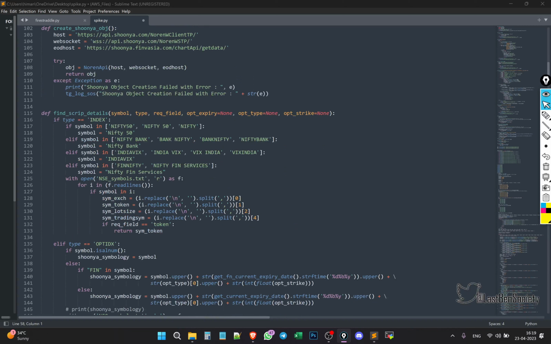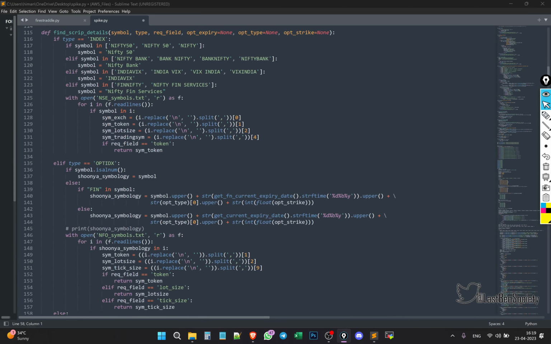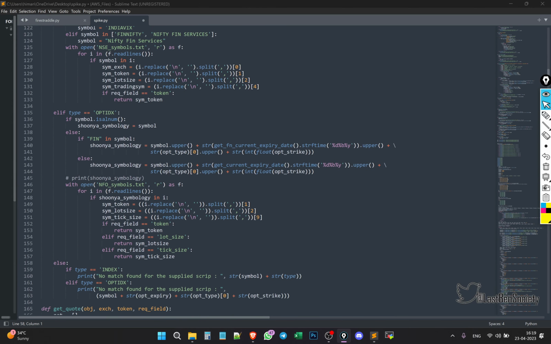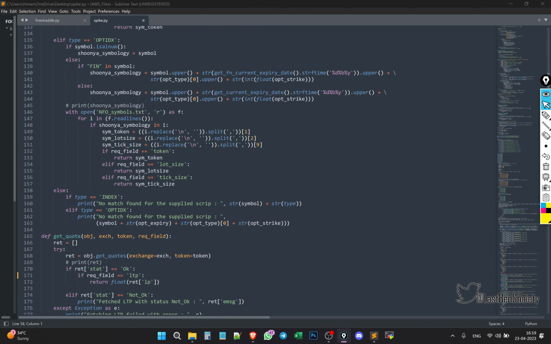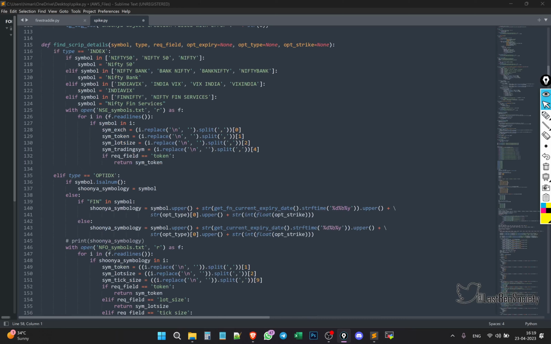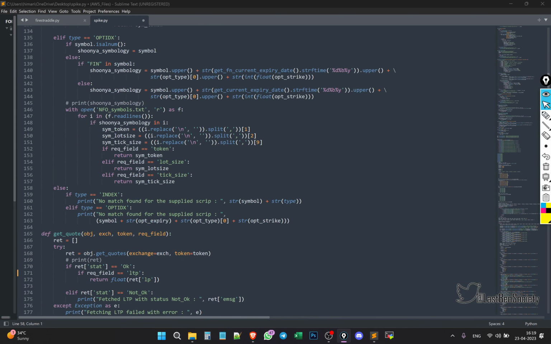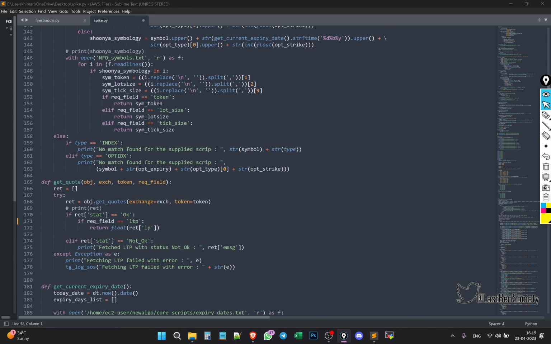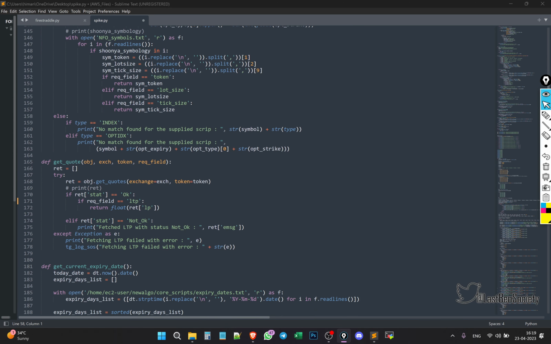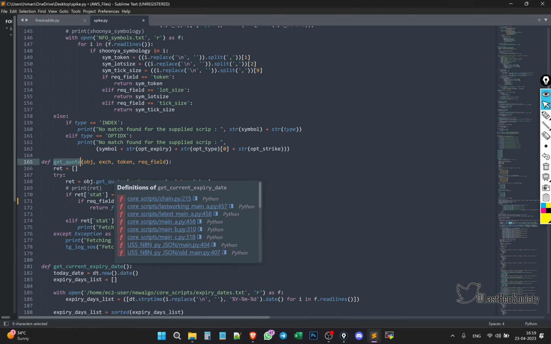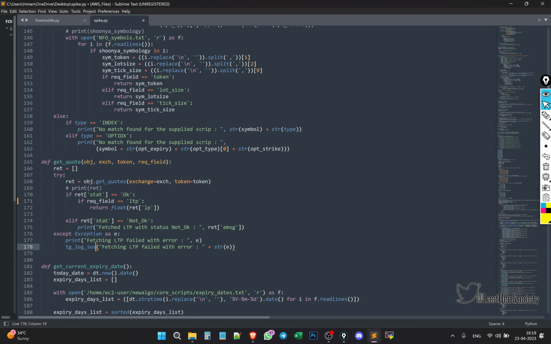So this is the finding script details, what index we are firing. If it's Nifty, Bank Nifty, VIX or Fin Nifty, accordingly we are finding the option script which is being sent to the broker to get the LTP. So this is the get code function, where we are getting the latest code.